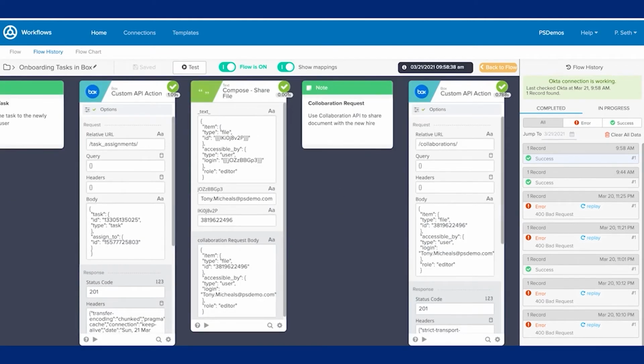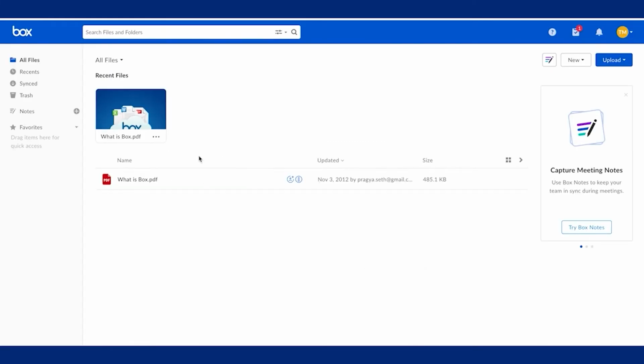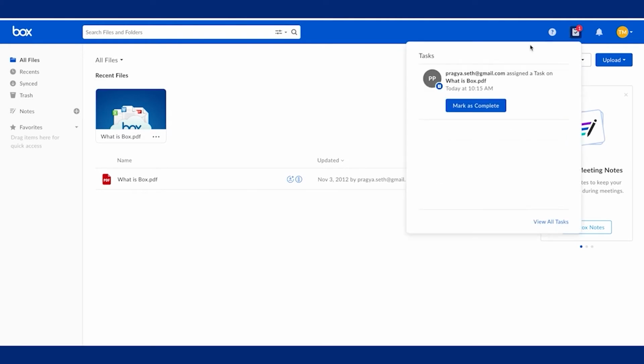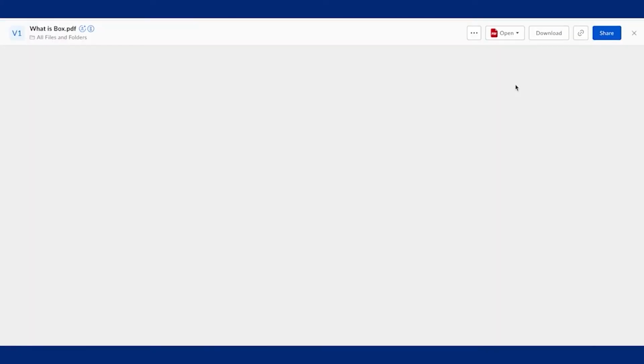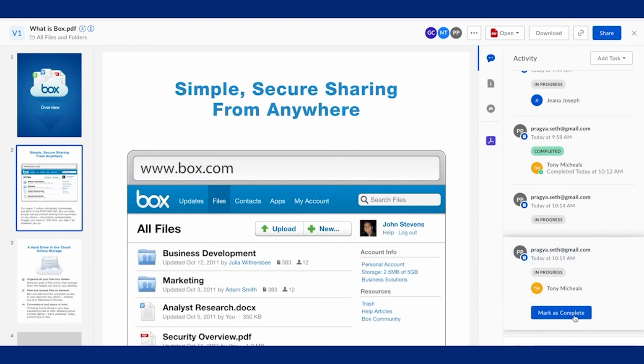Now that my flow is complete, let's go back to the Box admin console and see that my user Tony is now created. So let's log in as this user and see what their experience looks like. So I'm now logged into Box as this new user, and you can see here on the landing page that the file that was shared with the user is now available. And if the user navigates to the task assignment, the tasks are showing up here in this section as well. The user can review the file and then go ahead and mark their task as complete.